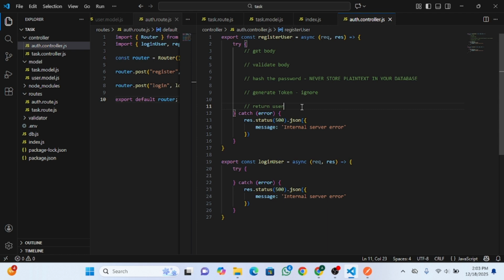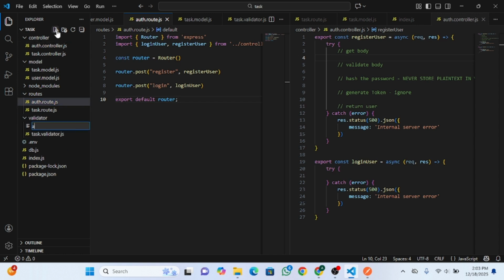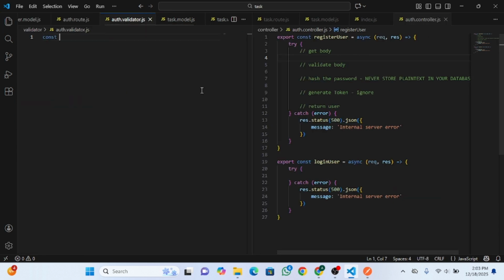So how do I do this now? During register, I want to create a new validator and call it user validator, not even user, auth validator. We could call it auth validator.js. I could say const registerBodyValidator.